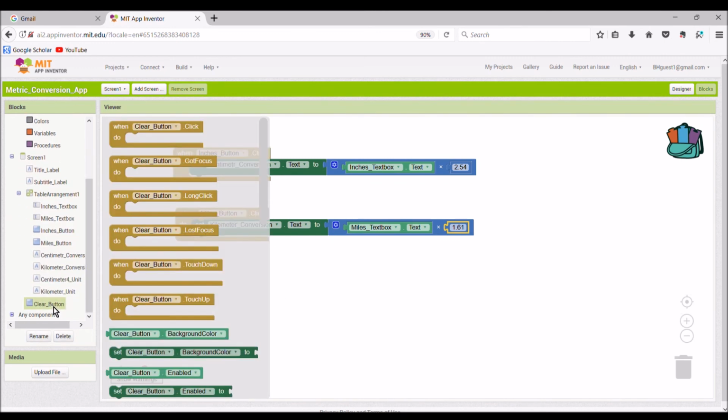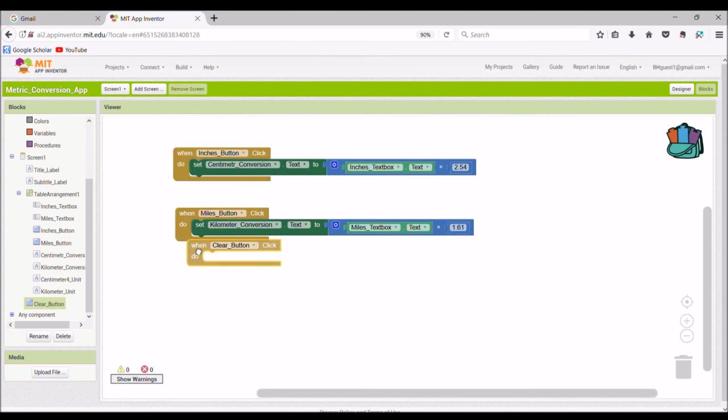We have one more thing to do, and that is our clear button. So for the clear button, we'll get the when.click event handler. Now what we want to do is when you press the clear button, you should clear out the entries in the text boxes, and you should also clear out the results from the previous conversion.